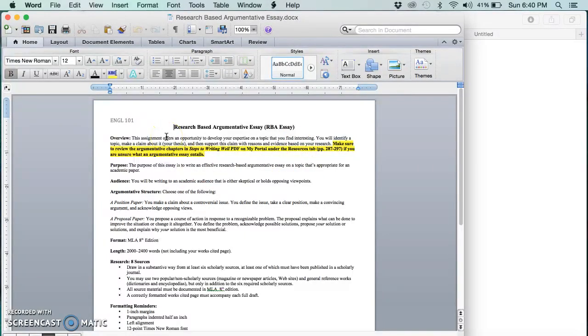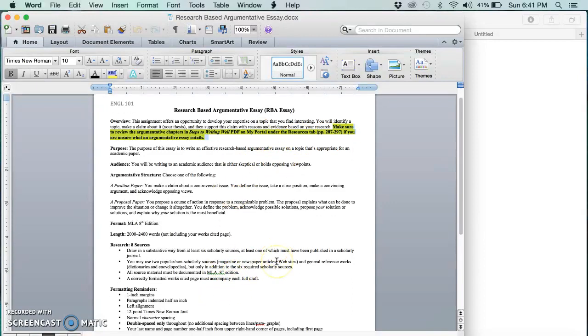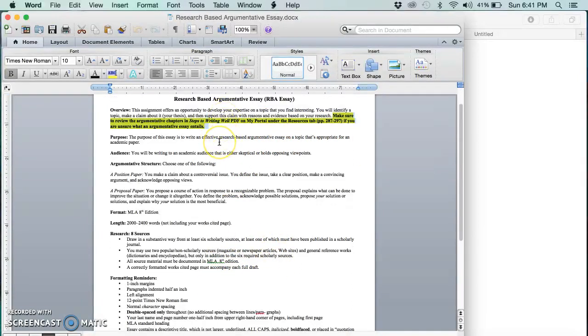The first thing is this assignment offers you an opportunity to develop your expertise on a topic that you find interesting. You'll identify the topic, make a claim about it, which will be your thesis, and support the claim with reasons and evidence based on your research. Now, this reading that's highlighted here is the next reading that we will do. You're going to have to read that after you read this assignment prompt, so that you understand what a research-based argumentative essay is. It's not necessarily listed on this sheet. These are just the essay requirements.